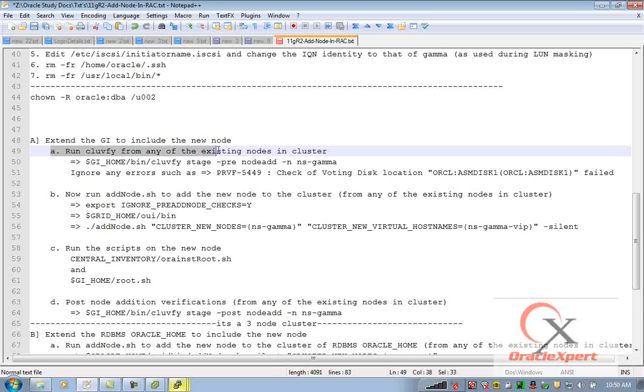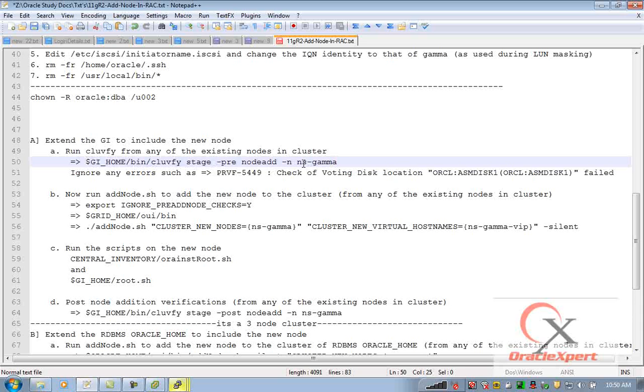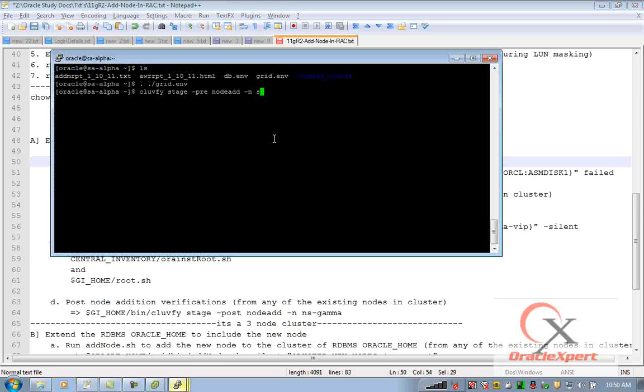Run the cluster verify utility from any of the existing nodes in your cluster. So I am going to run from grid home bin, cluvfy stage -pre nodeadd -n followed by the name of the new node to be added. So here I am on alpha. I am setting the environment to that of my grid home, and then I would run the cluster verify utility with stage as pre nodeadd with the new node name given as one of the parameters, SA gamma.